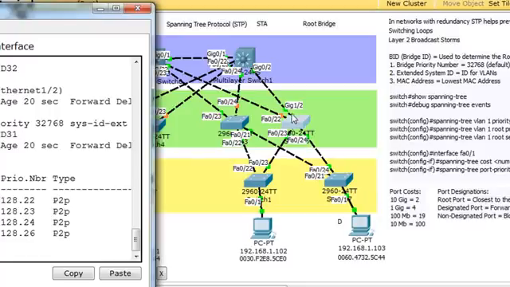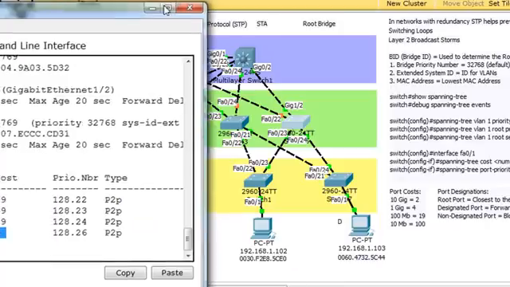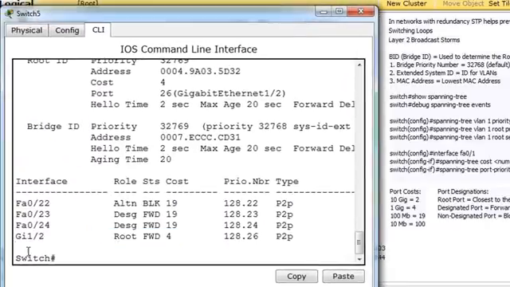So this is the fastest port on the switch. The other ones are 100 megabit, and this one is gigabit going this way, right? Well, no wonder it's the gigabit port that became the root port, right? Notice the cost is a 4, whereas the Fast Ethernet ports are all cost 19.